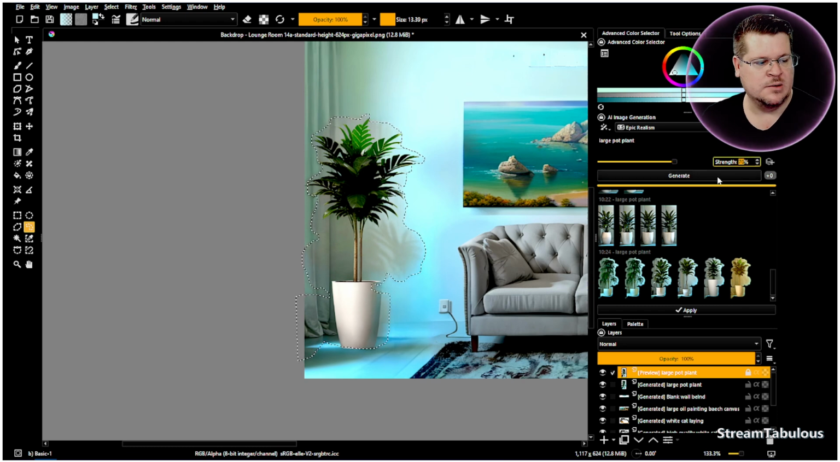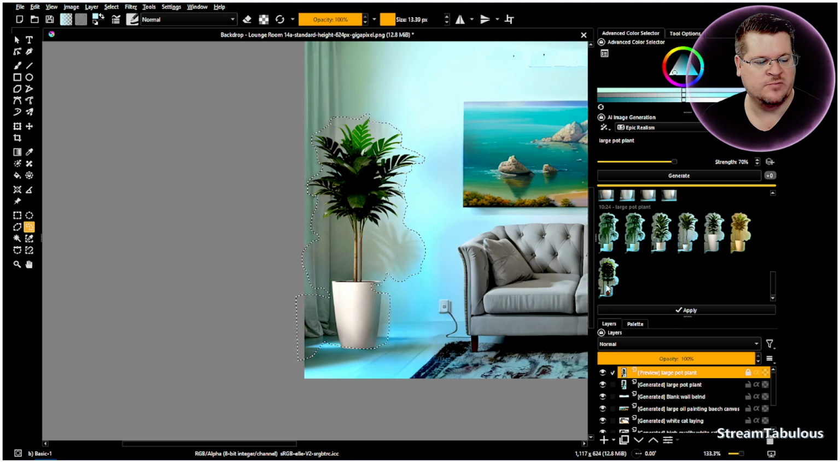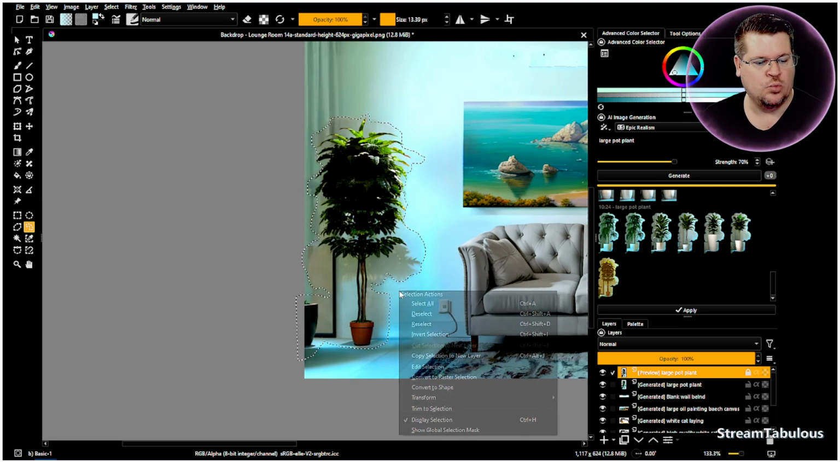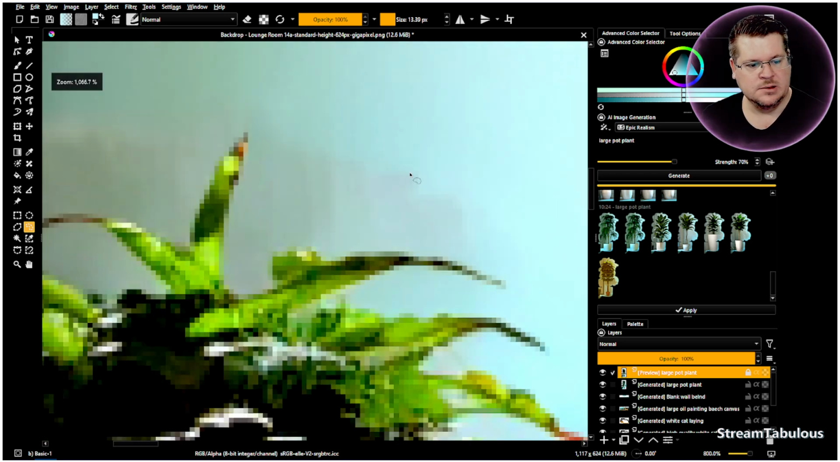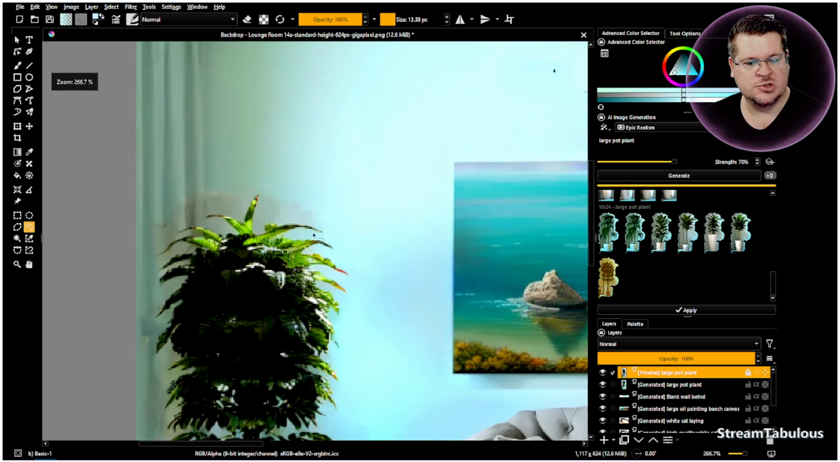We can bring that down, try 70%. So you have the option to use different models, and different models will give different results. You can see that kind of blended. There's that buffer that we put in of the one, meaning it's going outside of what it's doing there. Well, I really like that one. We'll deselect. Again, a little bit of cleanup that you'll need to do.